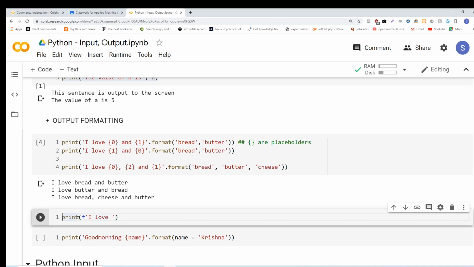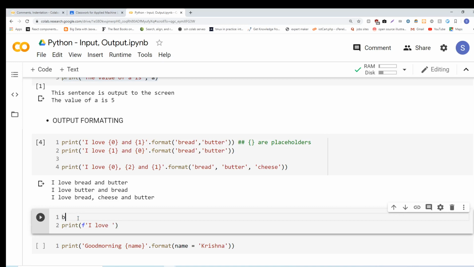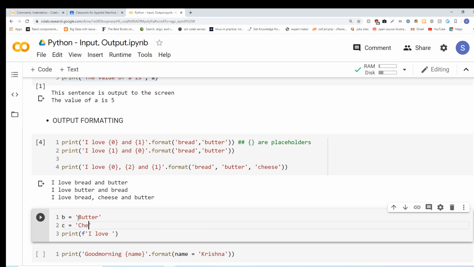So if I have two variables, what I can do is, directly within this, I can interpolate my variable. Here again I have two placeholders. So what I'm saying is, instead of this placeholder you put the variable b, and instead of the second placeholder, you put the variable c.